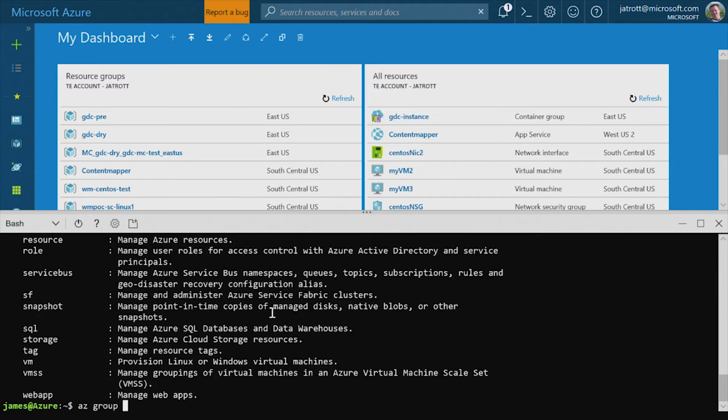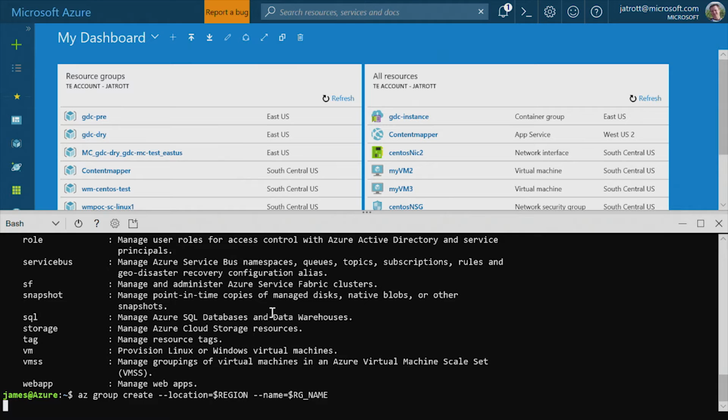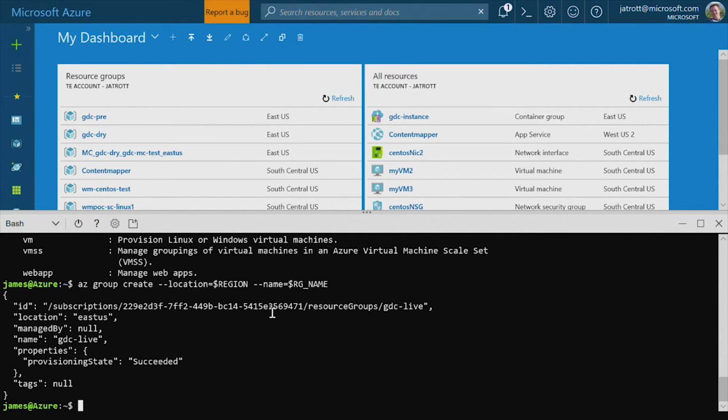So we're going to have to do AZ group create --location equals $region. This is going to create us a resource group inside of Azure. --name equals $RG underscore name. Fingers crossed. Provisioning state equals succeeded. That successfully created a resource group inside of Azure.